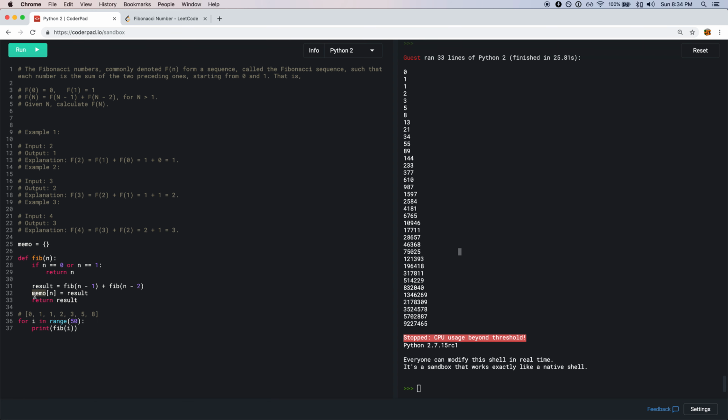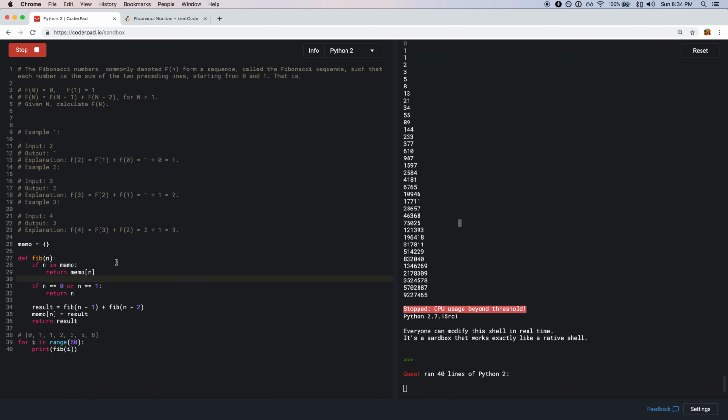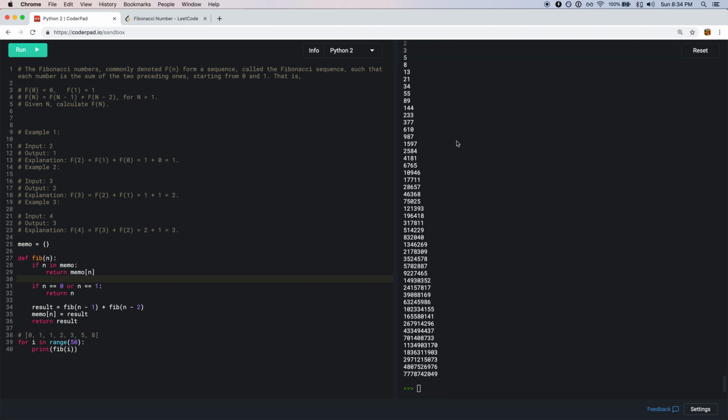Great, but when we first call the fib function, if we have already computed the fib of n, then we should use the cached result. So if n is in the memo, I just want to return the memo of n. Great. If I rerun this function, as you can see, it completes much faster because we're not doing any of that duplicated work.